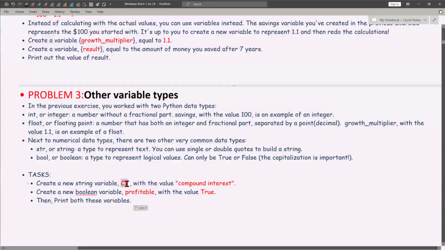This is going to be your variable name, this is going to be the value inside it again, and then this profitable is going to be your second variable name, and this is the boolean value that's going to be represented by that variable, and then you have to print both these variables. Okay, one by one.